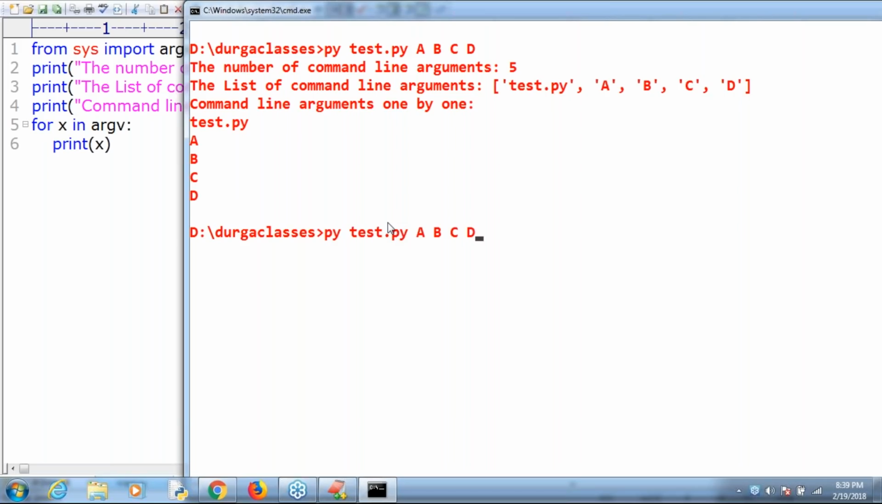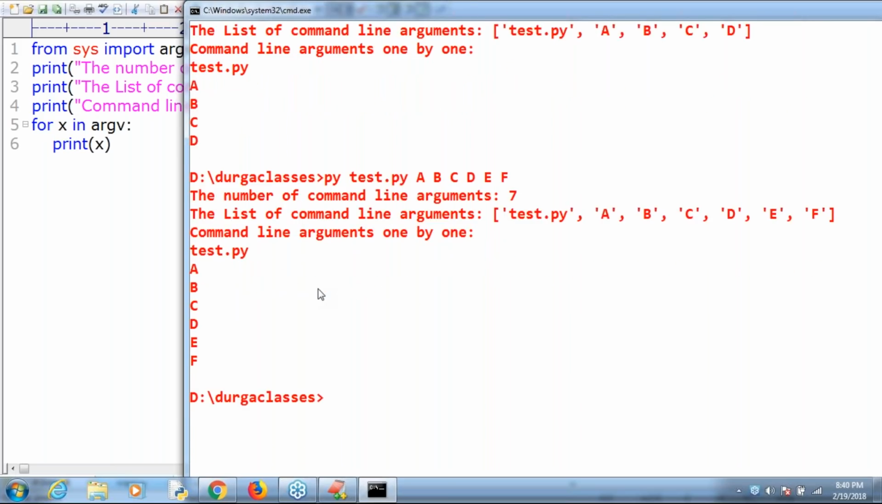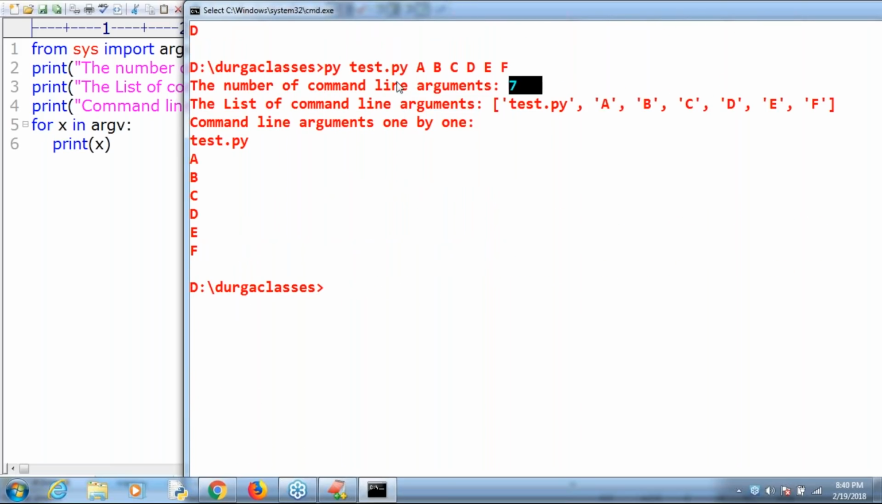Yes, if new elements are added, you can. I'm just trying to add some more new elements. Okay, new elements I'm trying to add. Now, how many command line arguments are there? 7 command line arguments are there, because I'm passing e, f also extra. Clear, right? Okay.